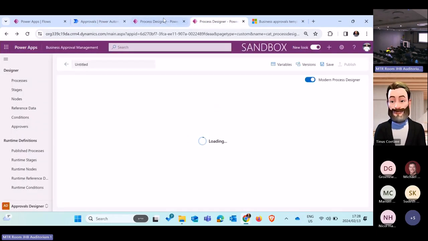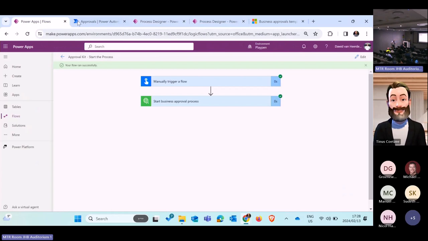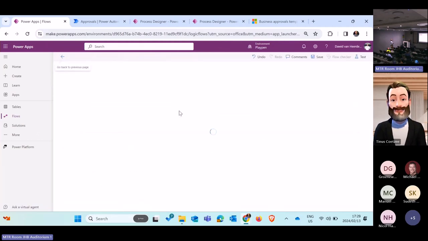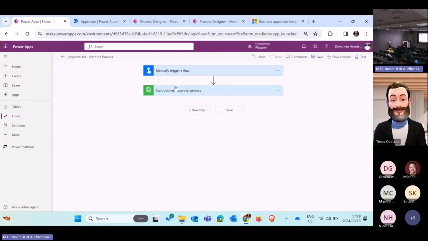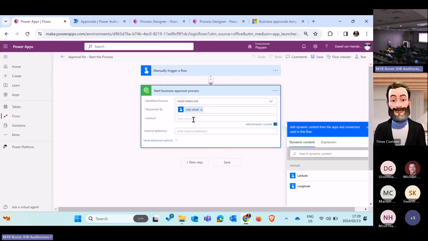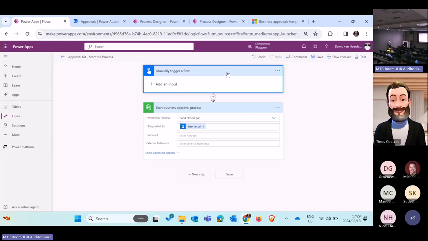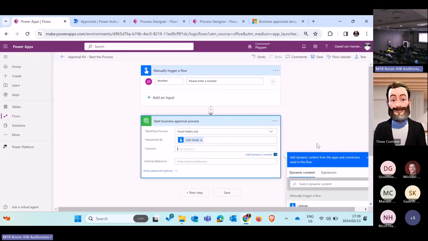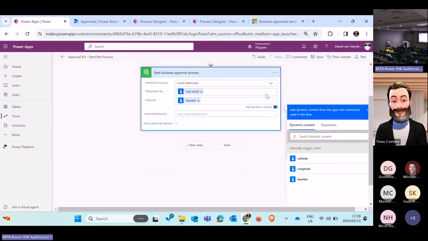All right, so if I go and have a look at this flow of mine again, if I edit this, actually I'm just going to close it and open it up again, because otherwise it doesn't pick up the new version of the process. So you'll see now immediately it's asking me for the amount. Let's go and add a parameter over here. We're looking for a number, and we're just simply going to pass that in here. And then this is the flow.